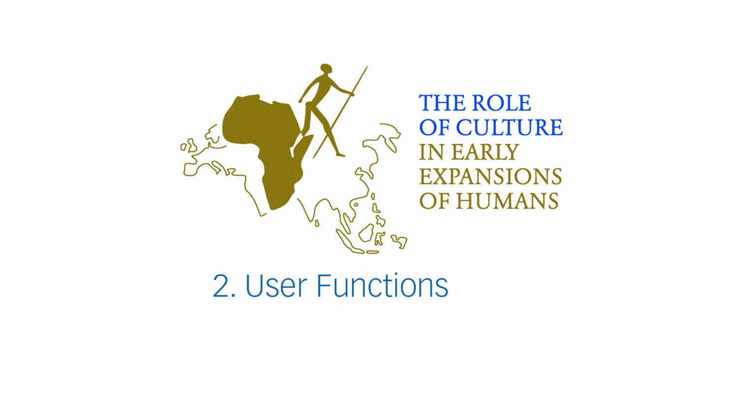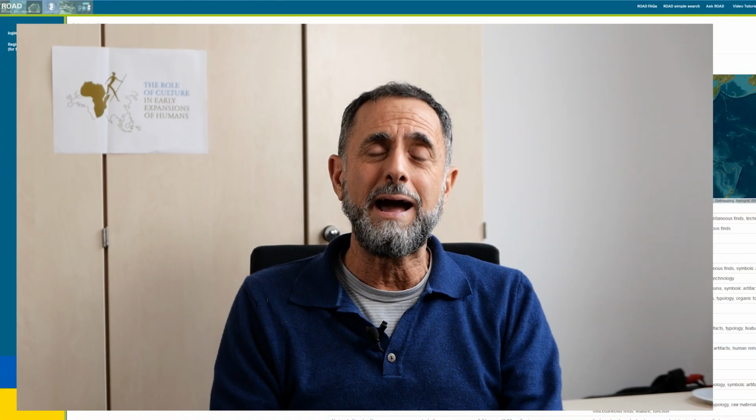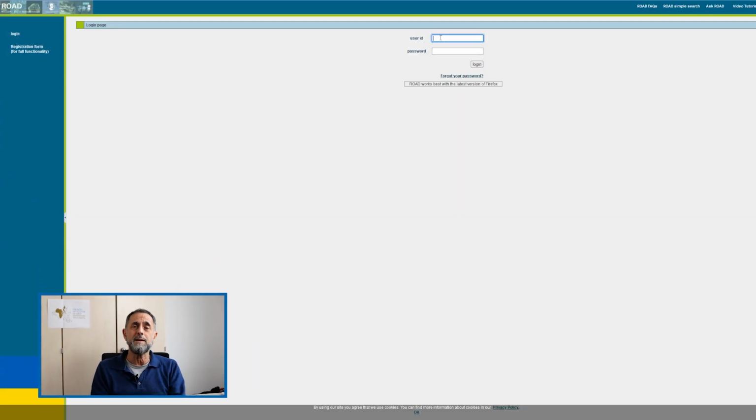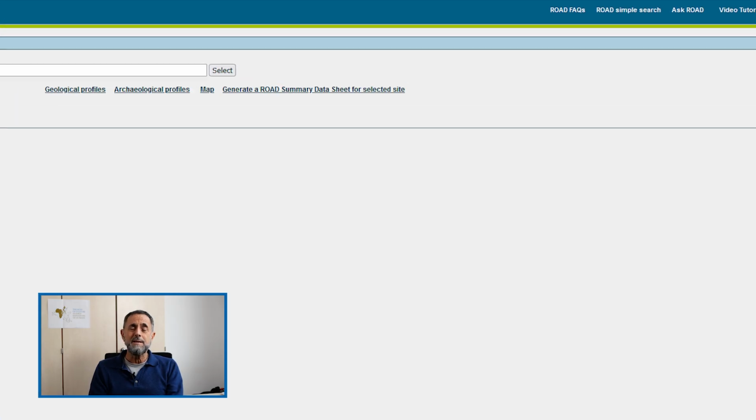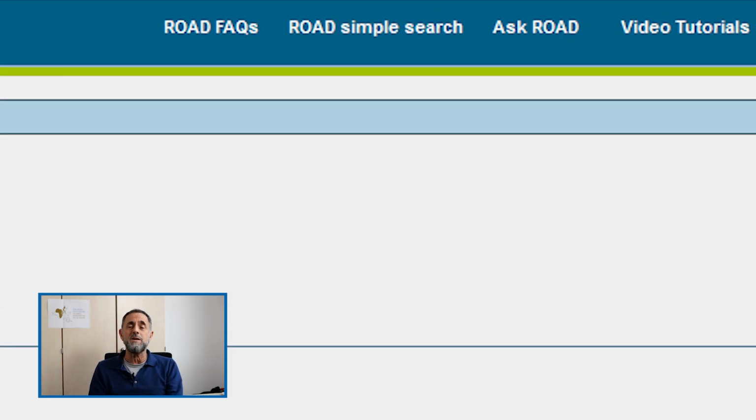So now you've received your user ID and your password. You can go to the Rode homepage, log in the normal way by filling out those fields, press log in, and then you'll be led to the welcome page for Rode. Here you can see various functions on the upper right and also on the left side. On the upper right, it's for navigating within Rode.